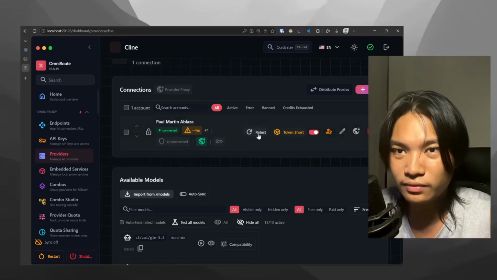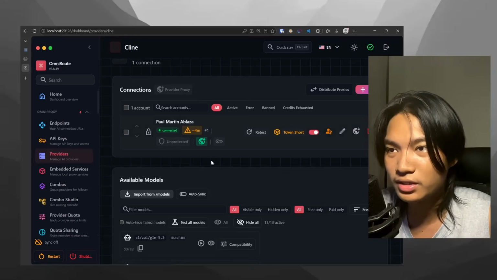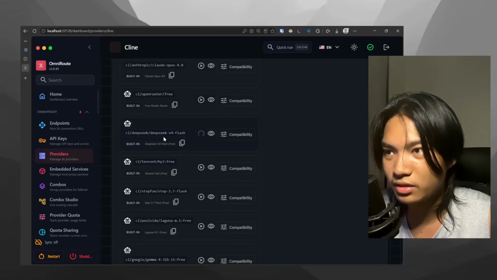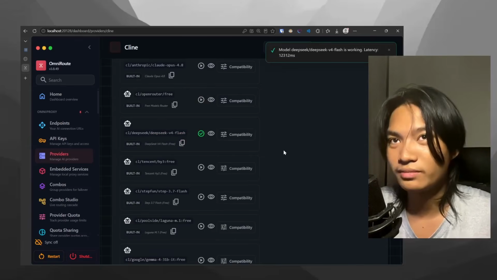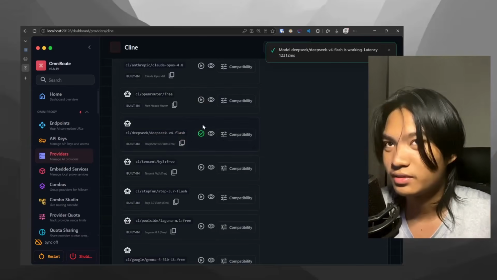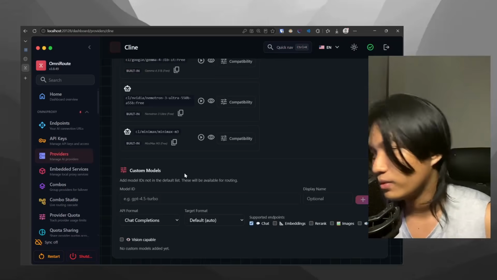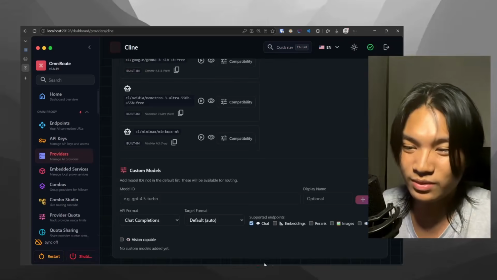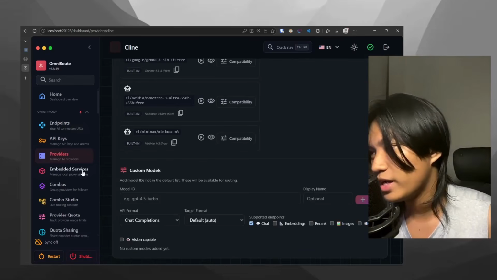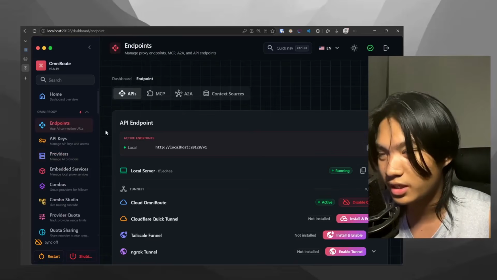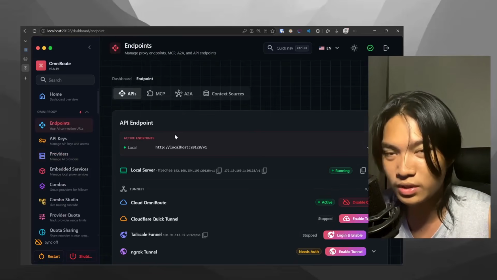Now that we are authorized, let's just try to test DeepSeek V4 Flash, if it works. Hopefully it works. Okay, yeah, it does work. It's 12,312 ms. Oh yeah, I'm really not in the mood today, but okay, now that we have our endpoints, I mean the providers, you could just click endpoints and then copy this one to Hermes Agent.